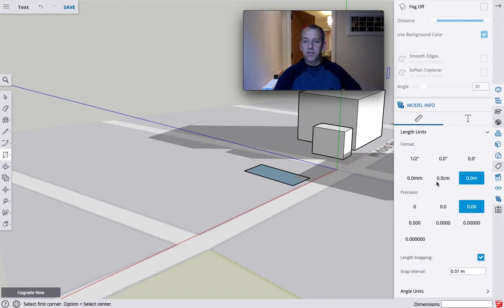Now, one thing you need to set up is your units. SketchUp is American software, and Americans use the imperial system, so feet and inches. We use the metric system, so you need to choose either millimeters, centimeters, or meters. Try and get the hang of either doing millimeters or meters. Centimeters aren't really a recognized unit of measurement in construction or architecture. Precision, that's up to you. I've set mine to 2 decimal places. That just gives the amount of control I have over this. Length snapping's on.